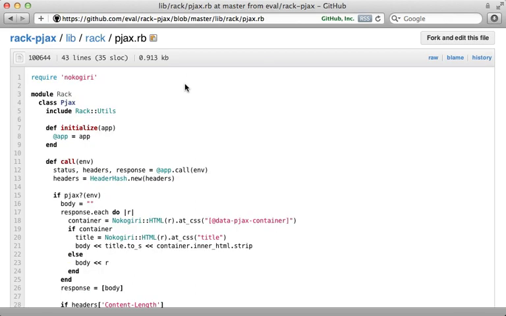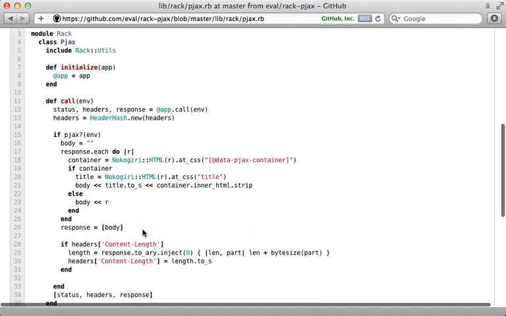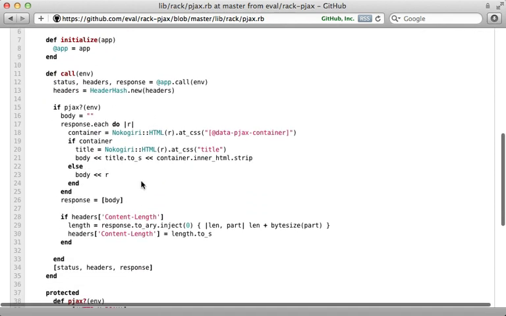Now if you're curious on how this gem works, I highly recommend you check out the code. It's really simple. It's just basically one file, less than 50 lines of code, one Rack middleware that just checks for the data-pjax-container and returns that and appends the title if it found one in the layout.